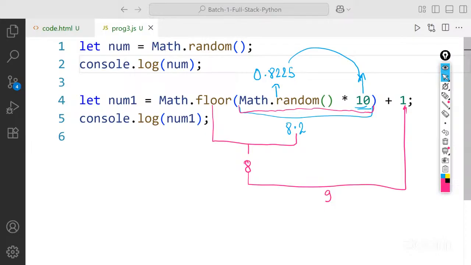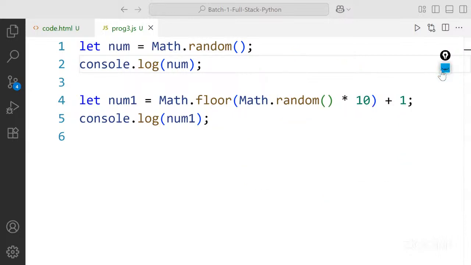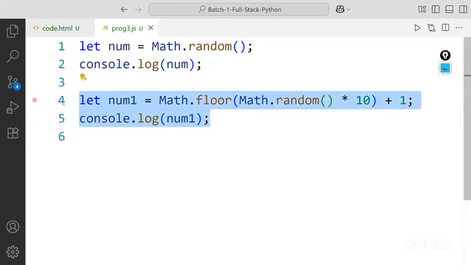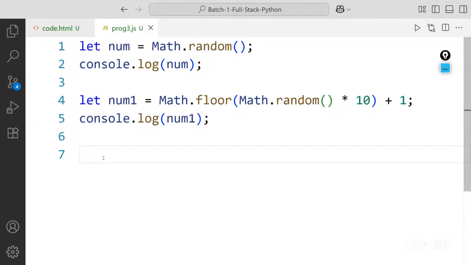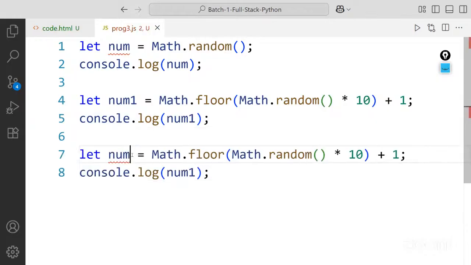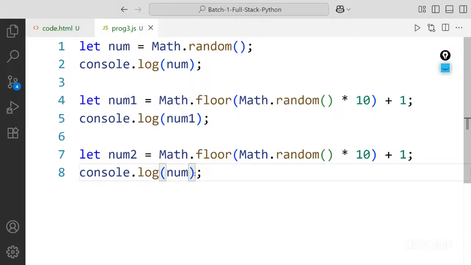Now you will say, I wanted to find out a number between, let's say, 1 to 100. In that case, there are minor changes that you have to make. I'll copy this entire code from here and paste it here, and simply say num2 here, and let's make this num2 also. Since the plus 1 you can give it or not give it, it's totally fine.